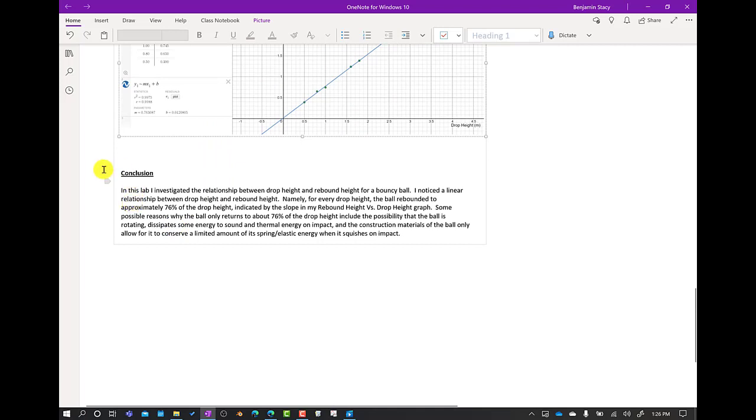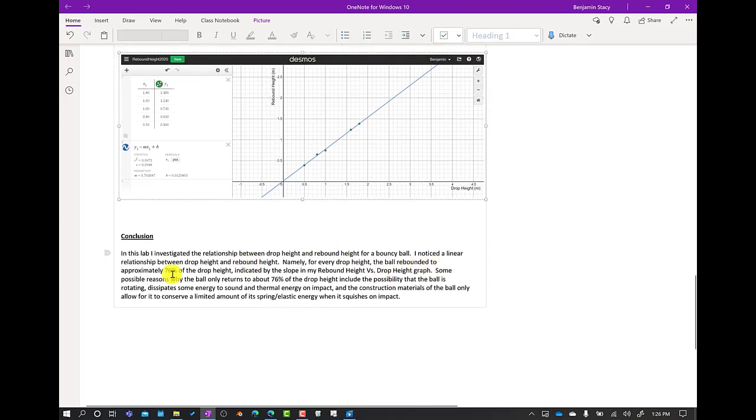Conclusion is the last component, and this is where we're pulling everything together, addressing the original question or objective by citing evidence from our analysis. So here's what I would write. In this lab, I investigated the relationship between drop height and rebound height for a bouncy ball. I noticed a linear relationship between drop height and rebound height. Namely, for every drop height, the ball rebounded to approximately 76% of the drop height. That's indicated by my slope when I see that in the graph.